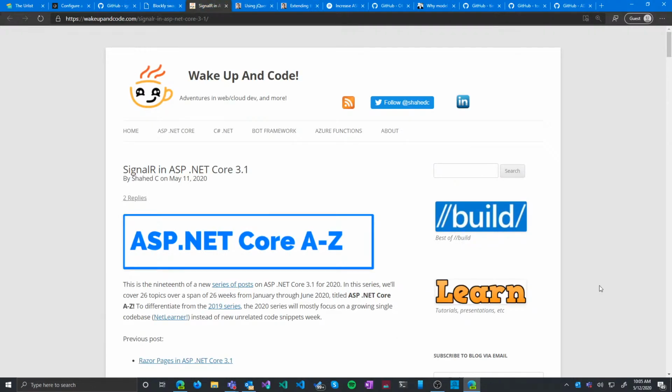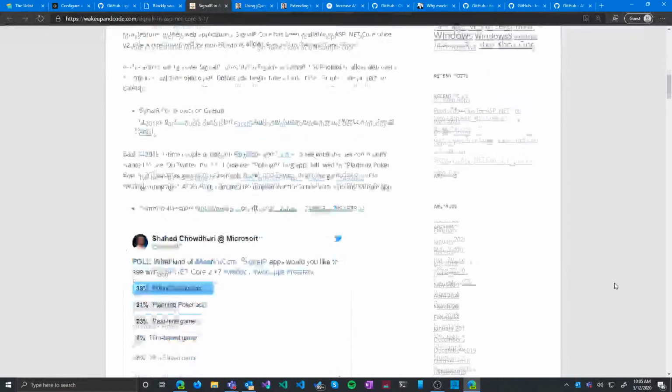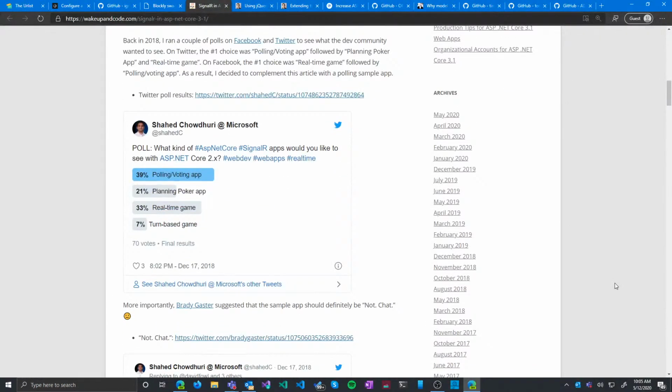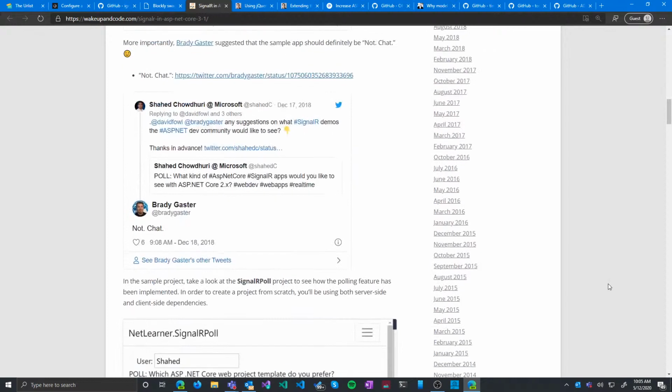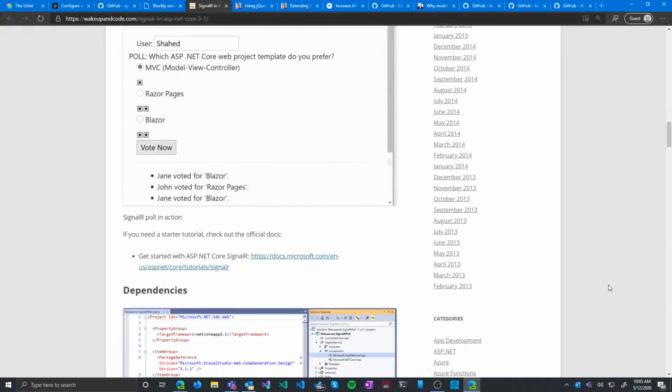All right, Shahed, continuing his series. He's up to S for SignalR, and so he walks through SignalR with .NET Core 3.1. He did a poll to see what people were interested in, and interestingly enough, the people that voted in the poll like polls, so they wanted a poll voting app, so he created that. So he showed this thing using that.